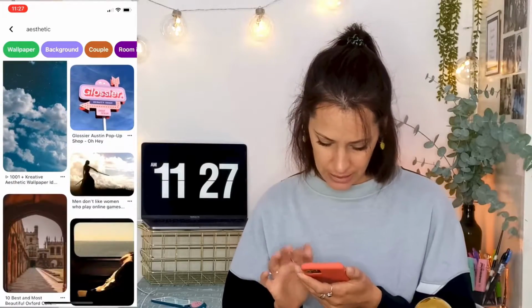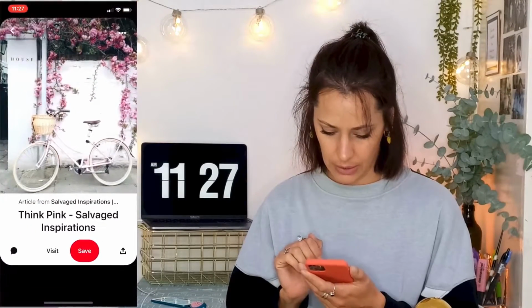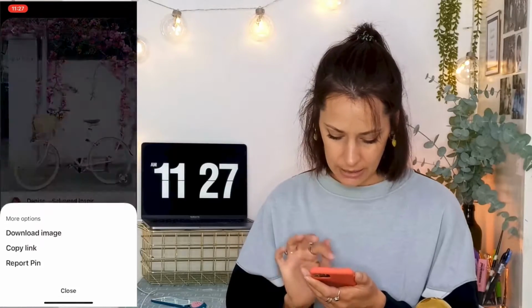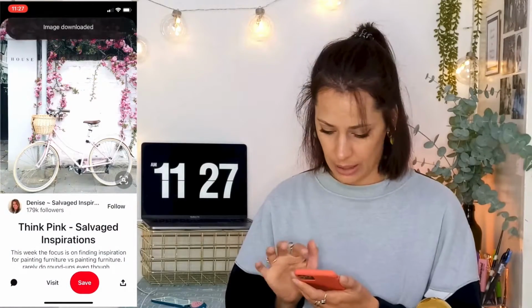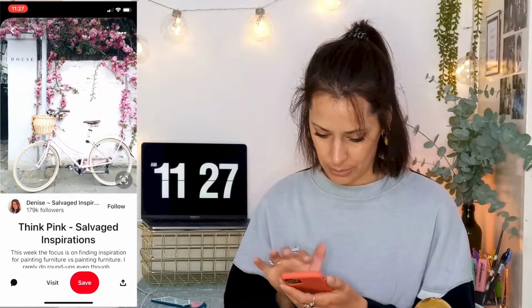I'm looking for something that's more summery vibes. Oh, this one's quite cute. So let's go with this one. Okay, so this one is pink, white, and green. There's a little old school bicycle. I'm going to download that picture because I'm going to want to put that on my home screen for the photos. I'm going to show you how to do that.